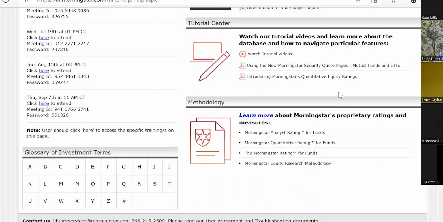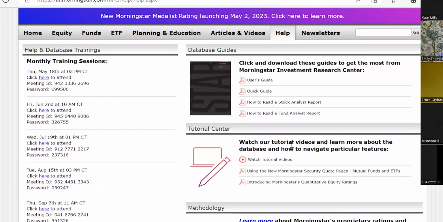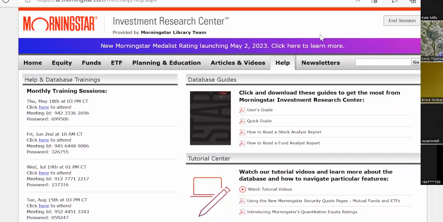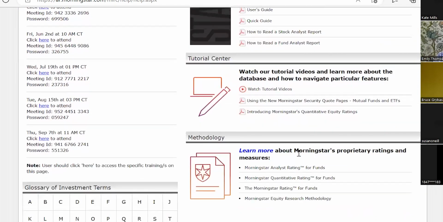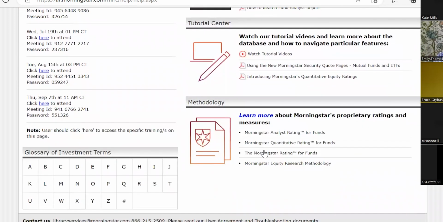If you want to learn more about our proprietary ratings, such as the analyst rating, our fund rating, and our equity research methodology, the quantitative rating and the medalist rating are going to become one, basically. You can learn about that here. That will be happening May 2nd, but you can click there to get more information about our methodology.